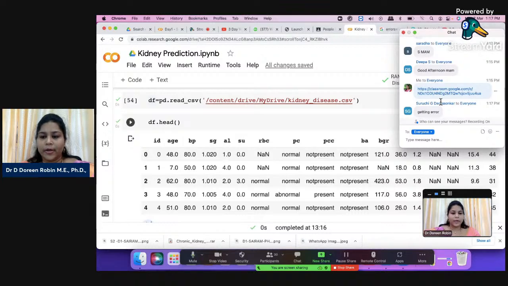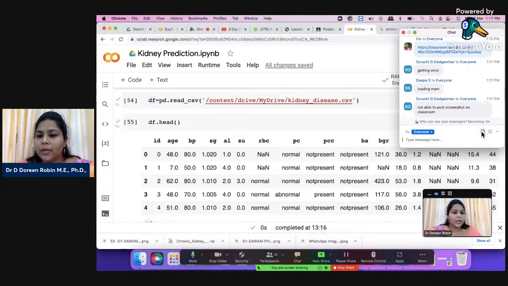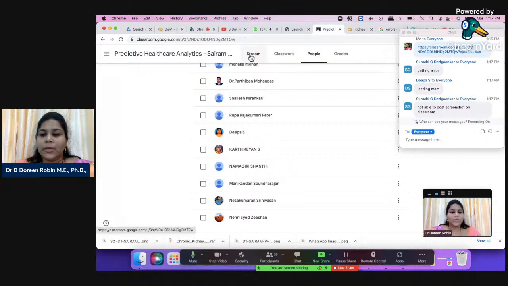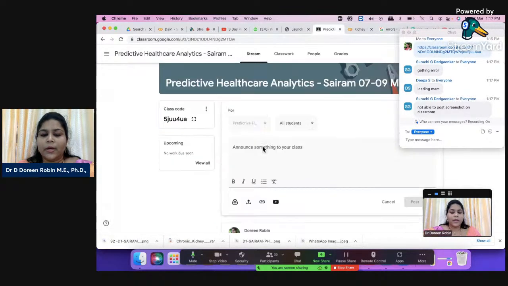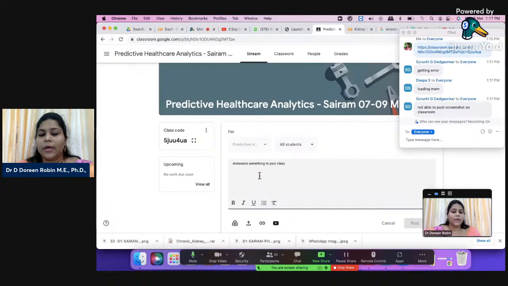What is the error here that you're getting, Ruchi ma'am? You can take a screenshot of the error and then post it. It's getting loaded, df.head() and df.tail(). If you have completed, or supposing you are not able to post, you can post it. You can just copy it, go to the stream. Okay, click here, attach what you want to attach and give some title, error or something, and then post.